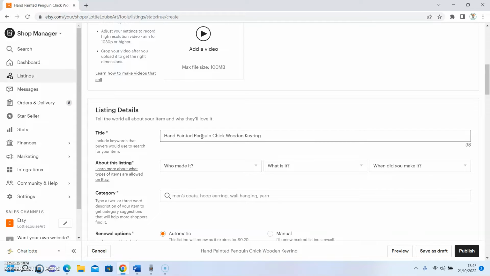And then I like to add more than just that because it's a bit short and you want to put as many keywords as possible into the title, because that's what will help your listing come up in the Etsy search bar when people are searching for what they want. So I put a little dash like this, and then I'll put the next keyword. I'm going to put penguin gift, then another dash, and then baby penguin keychain.